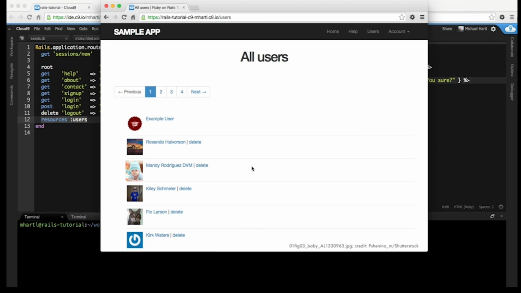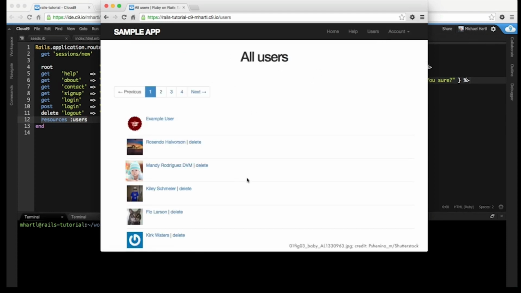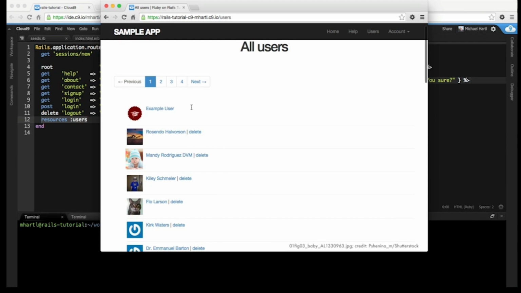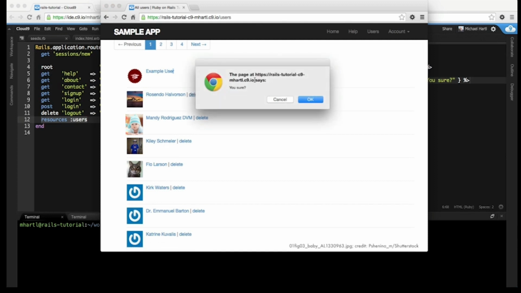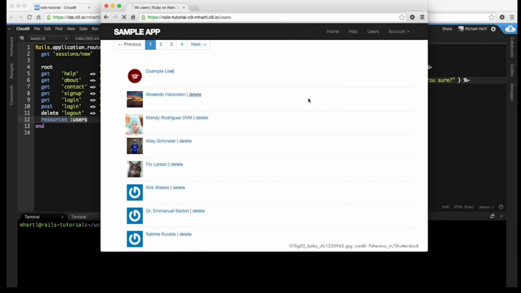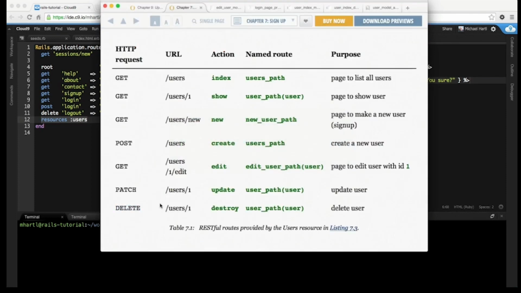There we go. The delete links appear. Remember, I'm logged in as the first user here. So that means that because the first user is an admin, I see these links. You can see right here, the delete link does not appear for the user who's logged in. It's great. If I click on this, it'll give me the are you sure? You sure? Okay, yeah, I'm sure. And of course, now this is being routed to the destroy action. Look at our table here. So this is a delete request to /users/1, and that's being routed to the destroy action.